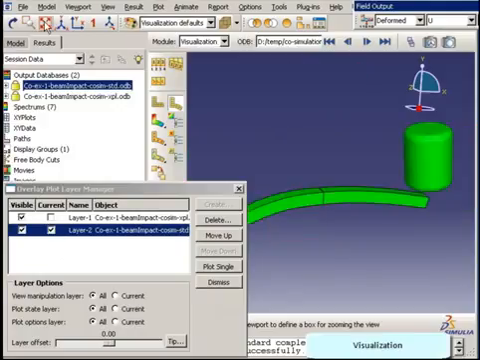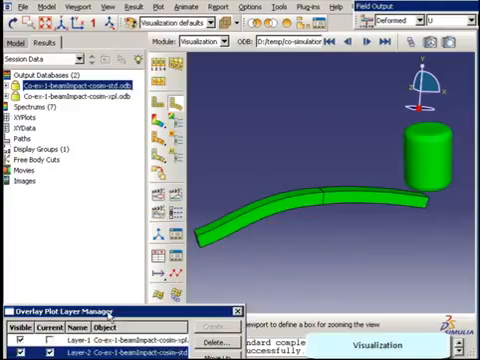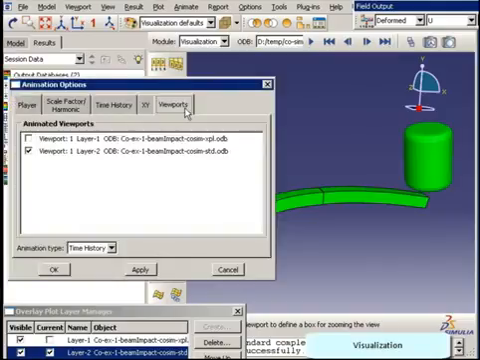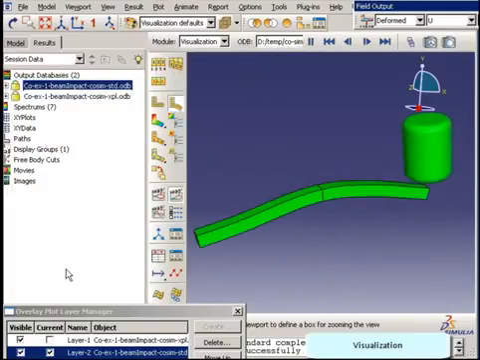Now that I've seen the final deformed shape of the model, I would like to animate the results. Notice that initially, Abaqus only animates the current layer of the overlay plot. To animate both layers simultaneously, I must access the animation options, select the Viewports tab, and activate both layers to synchronize the animations of the two output database files.